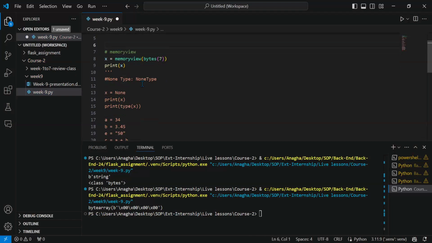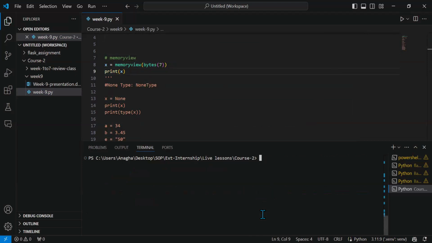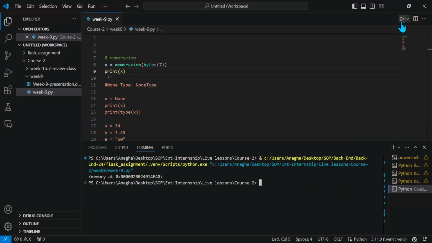Is memory view. So that's how we create the memory view: x is equal to memoryview in brackets bytes 7. So let's try to print it. These are all different data types. Remember, even if you are not getting it, you will get it once you start using it. So this is the output for this memory view.